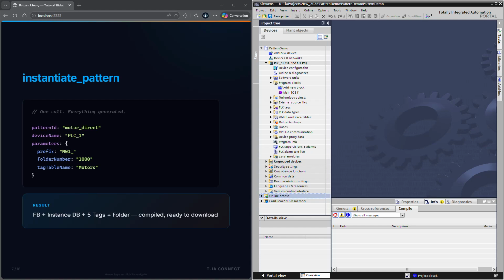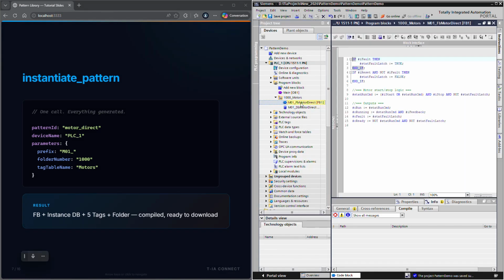3 parameters are enough. The prefix M01_, which will be applied to all created objects. The folder number 1000, the block will be stored in the 1000 motors folder. And the name of the tag table, motors. In a few seconds, TIA Connect generates the semantic ML/XML, imports the functional block with its 3 logic networks, creates the DB instance, and creates the tags with their addresses. Everything is done. Let's compile the program.